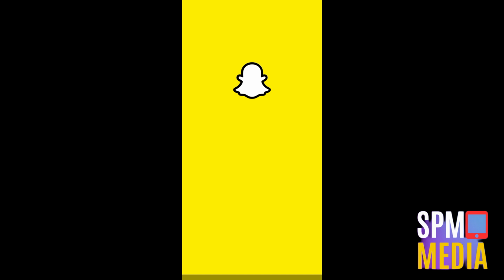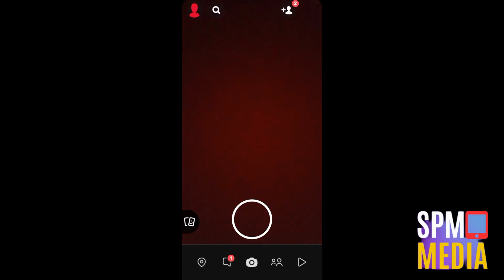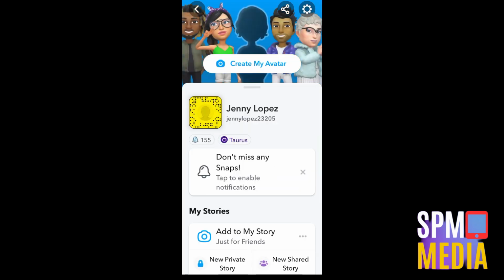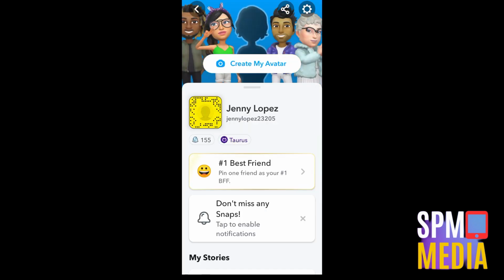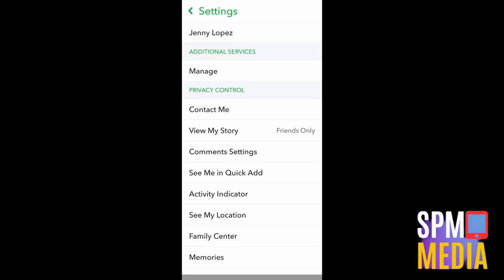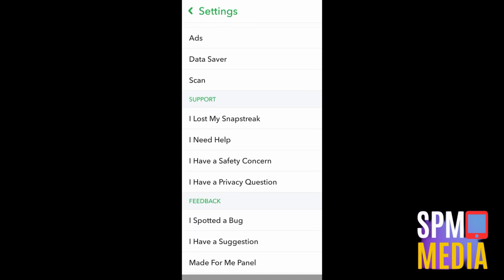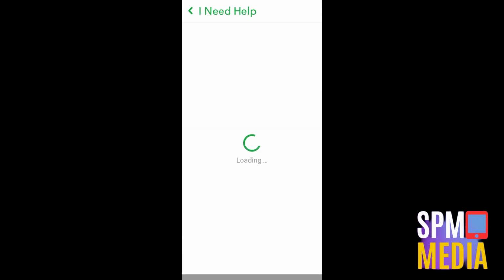So first you have to launch your Snapchat application and tap this person or human icon at the top left corner. Here you have to click this gear icon at the top right corner and scroll down under settings to see this I need help that is under support. So all you have to do is to click this I need help and it will take you directly to another page.